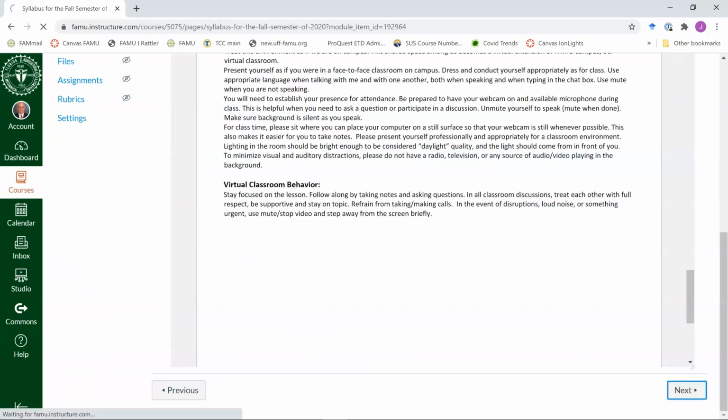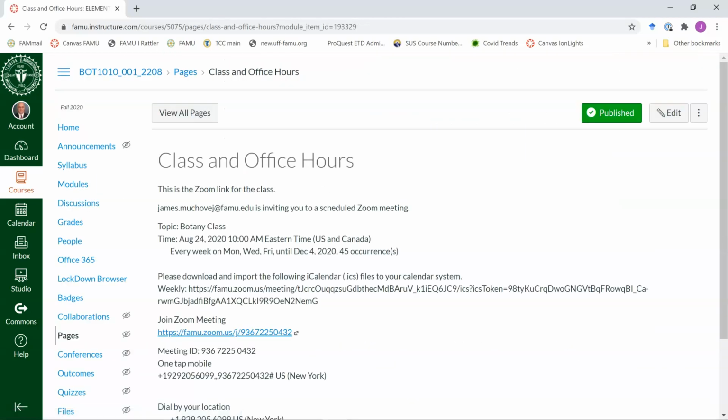If I hit the next button, I go to the part in here which says class and office hours. This is very important because the class and office hours looks at Zoom. This course will be taught over Zoom, which means we will have regular class meetings. And I want you to be present at the regular class meetings. I will take attendance on this by having Zoom polls, and we will talk about how Zoom polls work.